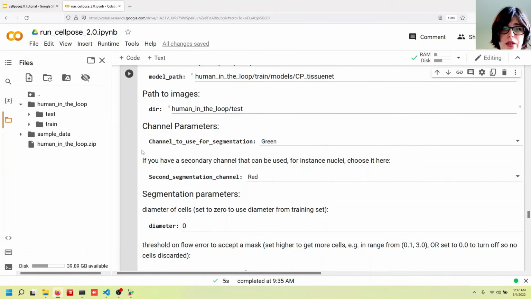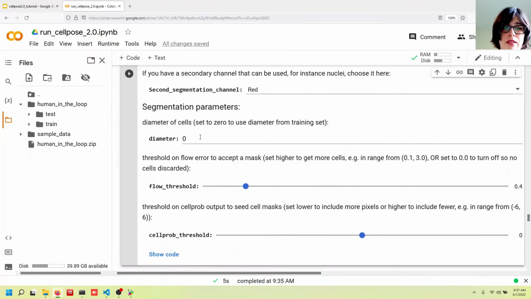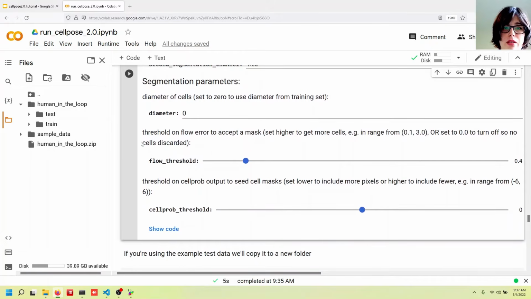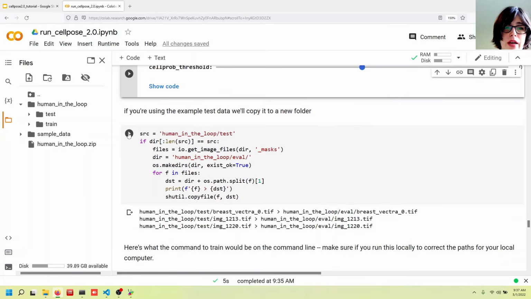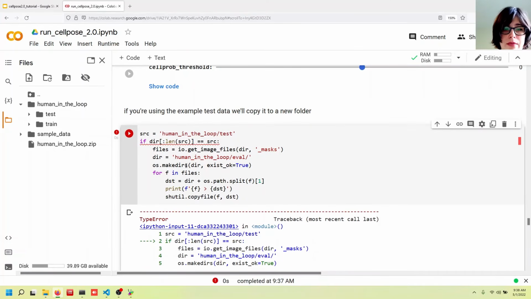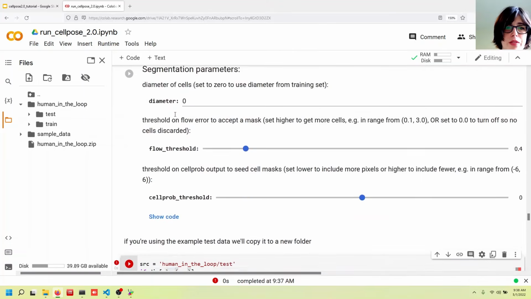And then I'm going to use green again as our cytoplasm channel and red as our nuclear channel. I'm going to set the diameter to 0 to use the diameter from the training set, but I could use a different diameter. And then there are these other options, the flow threshold and subflow threshold, which are explained more on the read the docs as well, but these are options you can set here too. So one small thing I did here was I moved the test images. Oh, oops, I forgot to run this. Sorry.